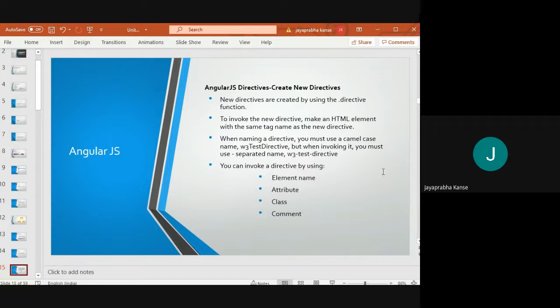When naming a directive, you must use camel case naming. That is, this is the camel case naming. But when invoking it, you must use a hyphen-separated name. So this is the name. Okay, this is the convention while creating the new directive.